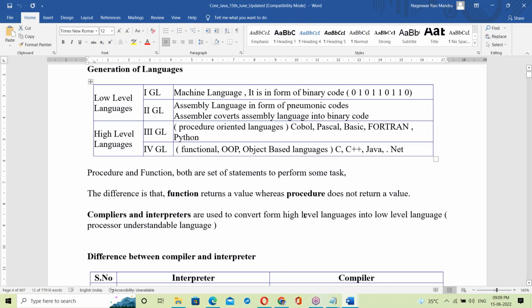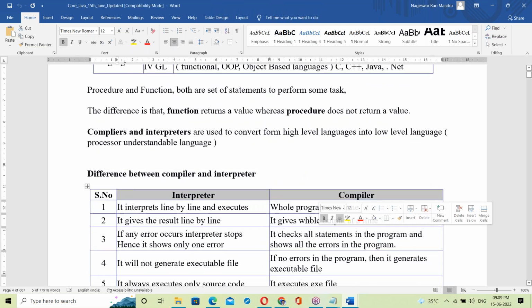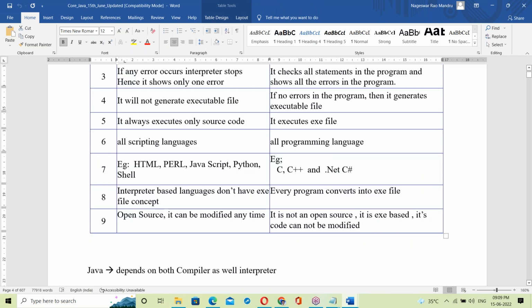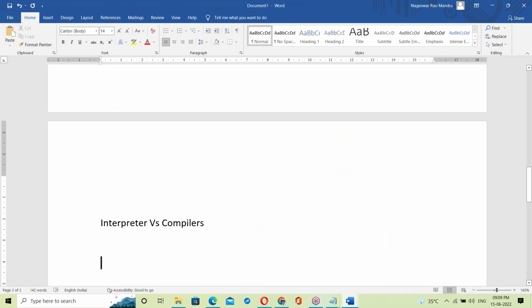Now the topic is about interpreter and compiler. Let us see interpreter and compiler. There are many differences. Interpreter versus compiler. Does anyone have an idea how an interpreter works, how a compiler works?